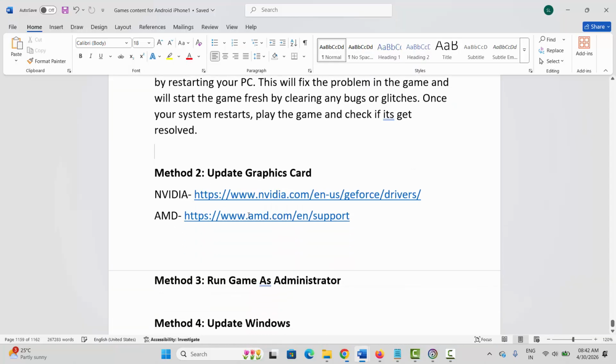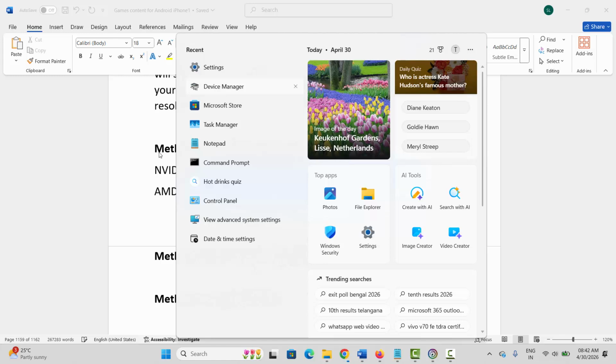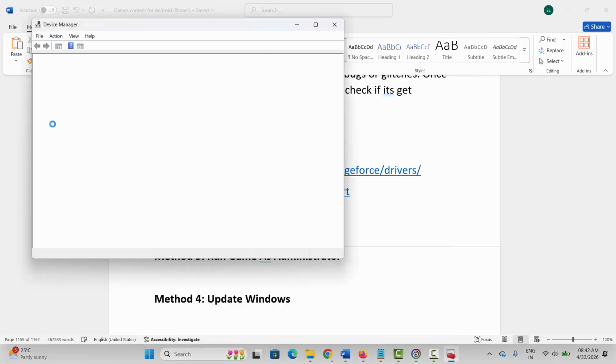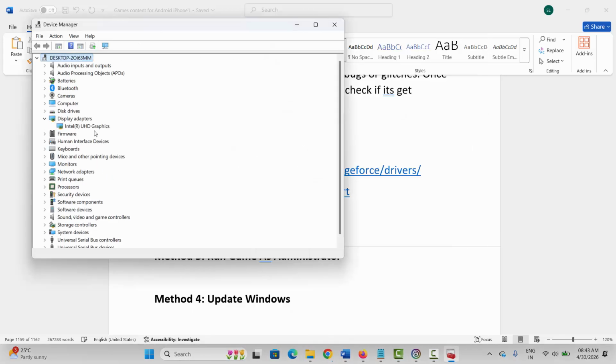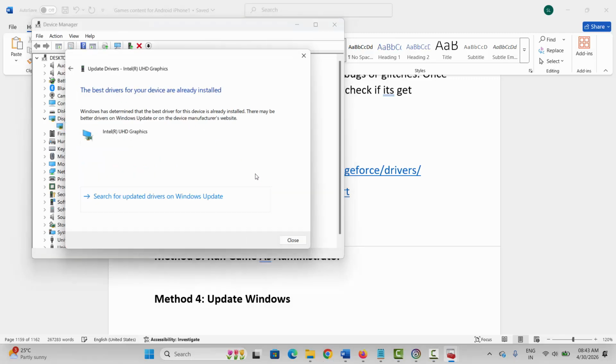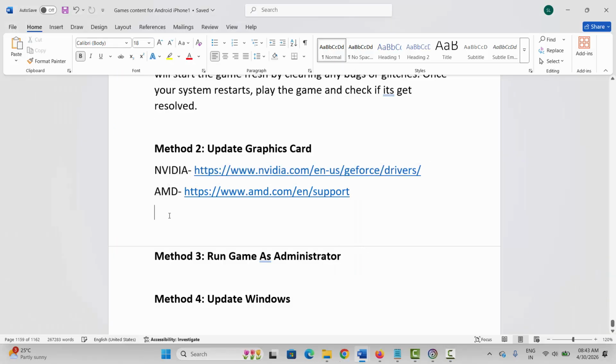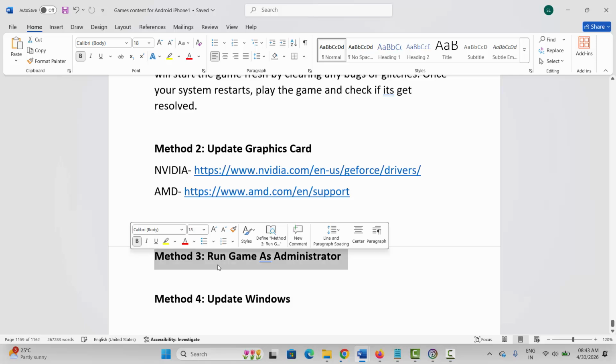If not, next is to update your graphics card. So for that, go to the Windows search. Now search for device manager. Now expand the display adapter, select your graphics card, right click on it, click on update driver and then click on search automatically for drivers. So this will check and update your graphics drivers. After that, launch the game and check. NVIDIA and AMD users, go through the link already given in the description and you can easily update your graphics card.